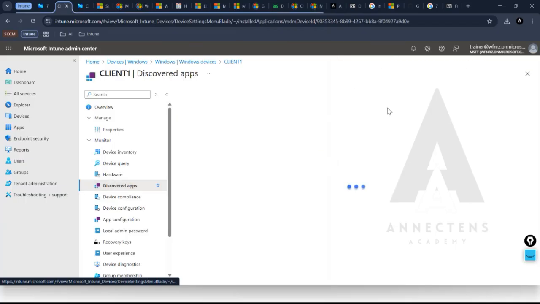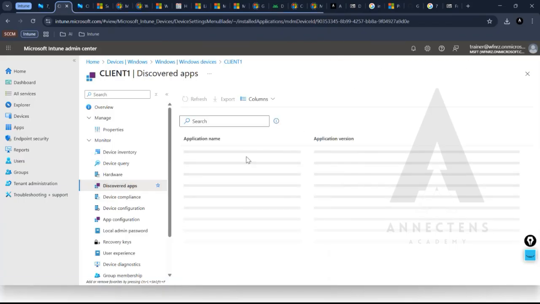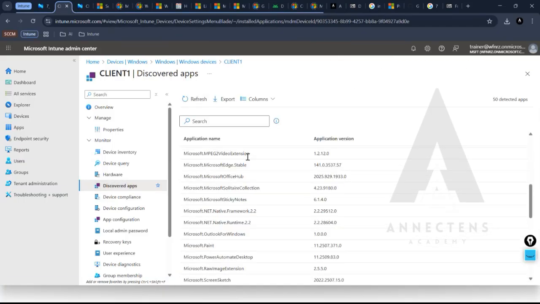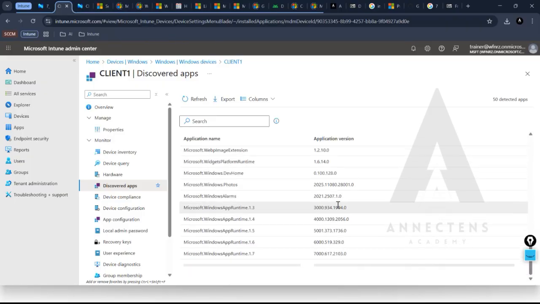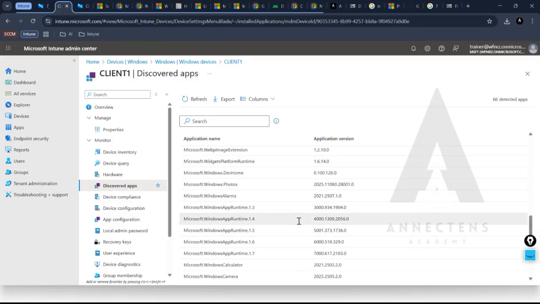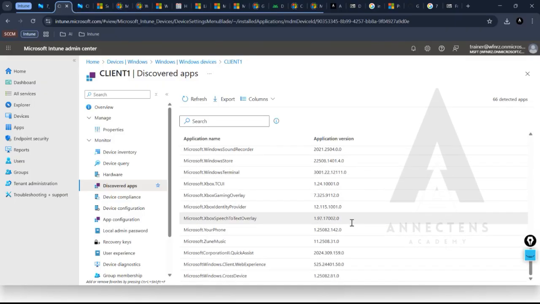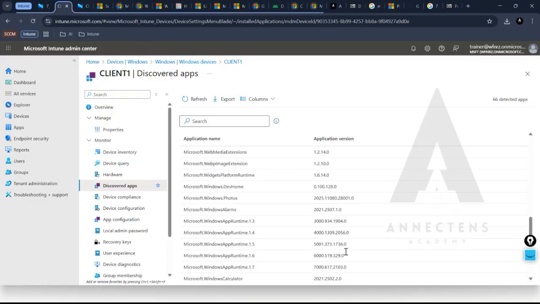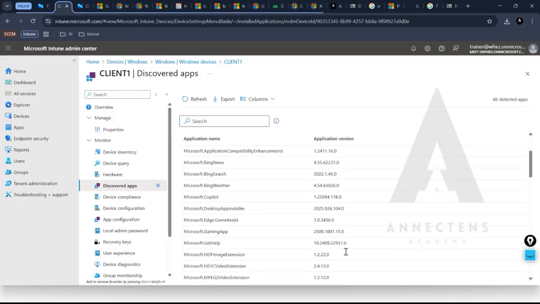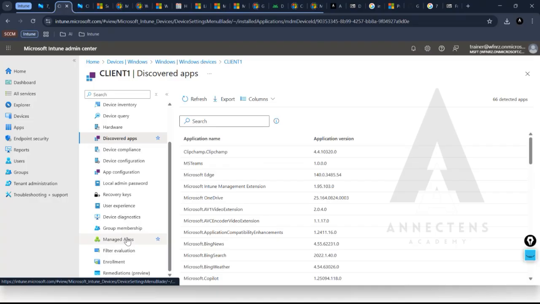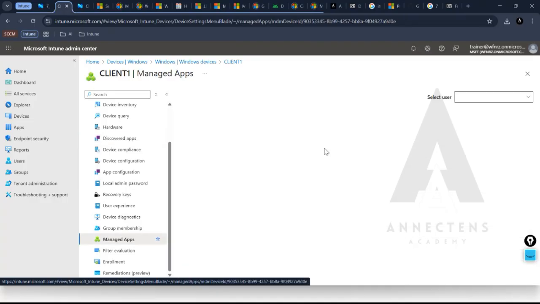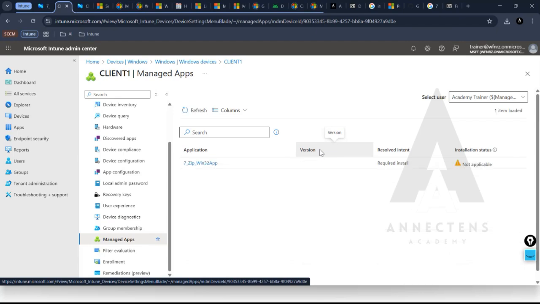let me check. It's not installed, right? So how would you see that? So these are the applications which are installed on that machine. Yeah, these are coming in discovered apps and managed apps, the ones which we are managing as an admin. From here, we can have a look at this.